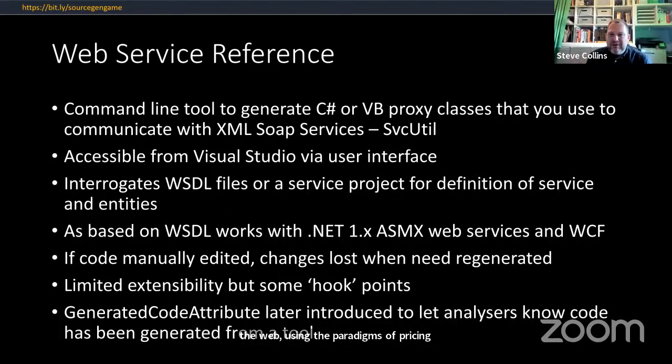But there was a slight problem with all this soapy stuff. All the plumbing to do this was complex because you had to write a ton of code to handle connections, send the request, deserialize the response, handle errors. It wasn't stuff you'd want to write by hand.